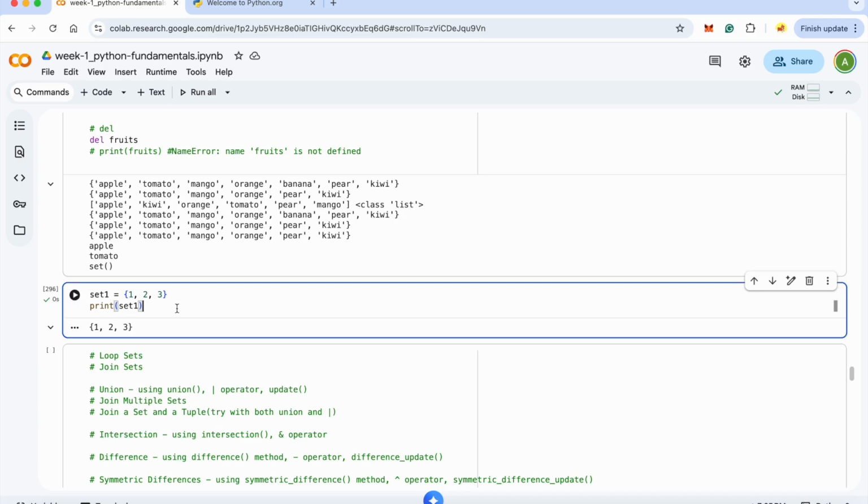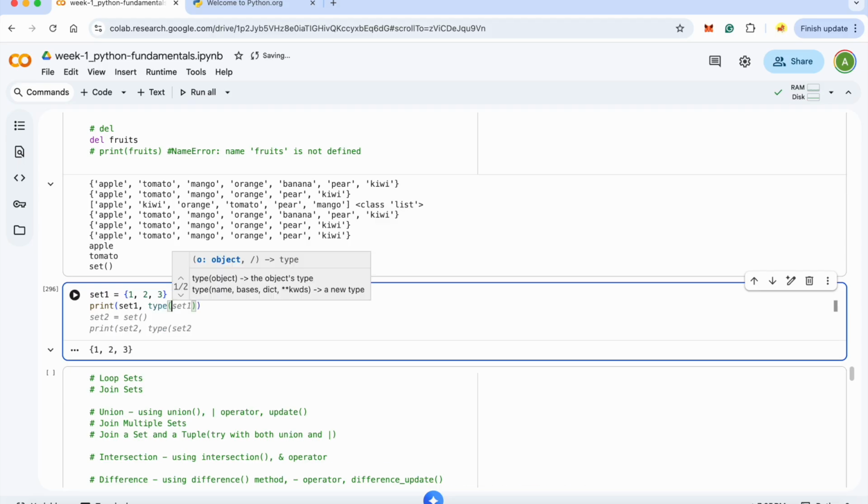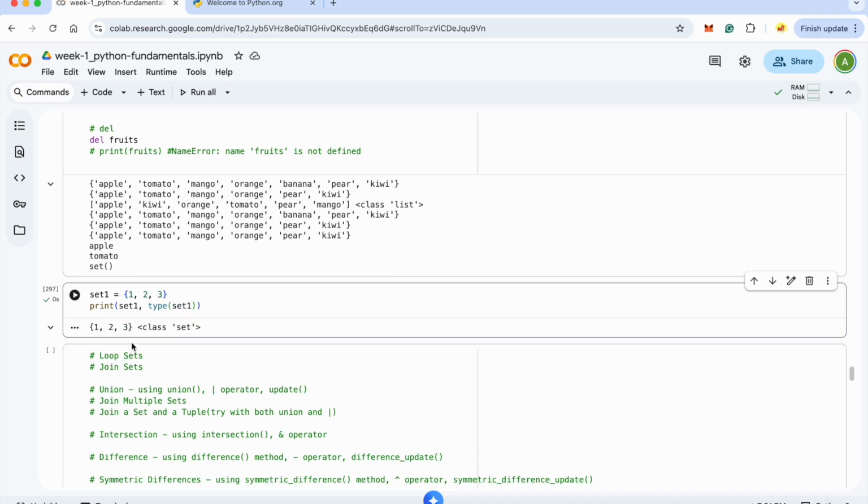Now how do I define an empty set? Or let's check the type of it. So we can check its data type, right? We know how to check it. We can simply do something like this. So once we do it, it will show me that this is a class set, right?